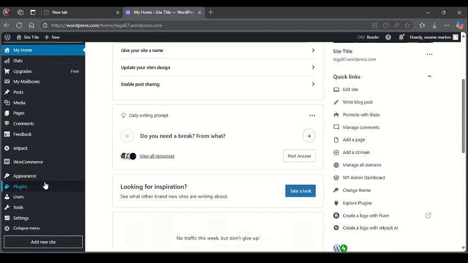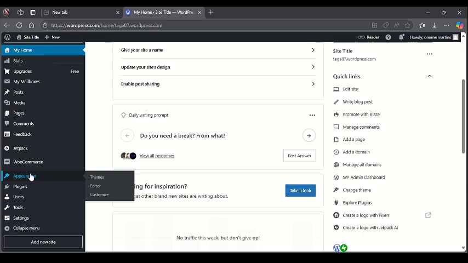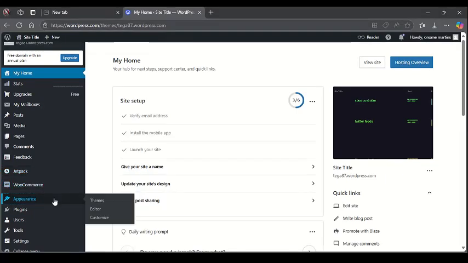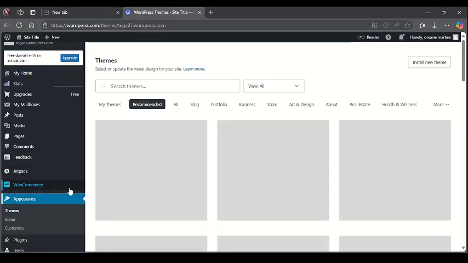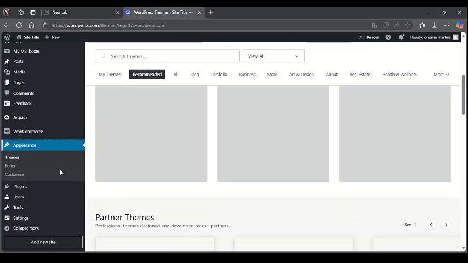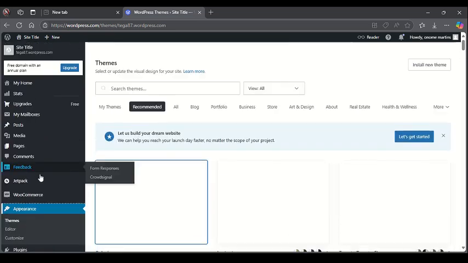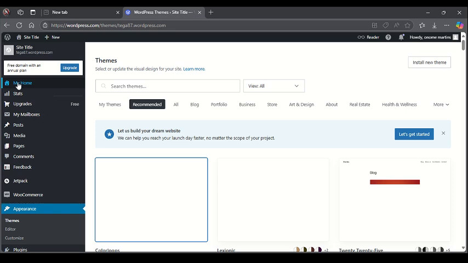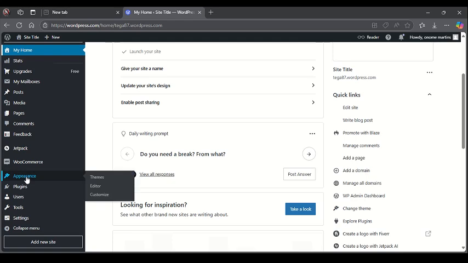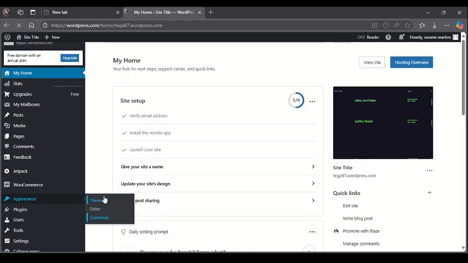So for me to be able to do that, I have to click on Appearance from the left side of the screen, which is also called the side bar. I think I made a mistake. Just go back to home. Now just place your mouse on Appearance, then from Appearance tap on Customize.